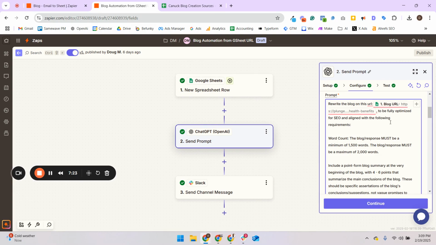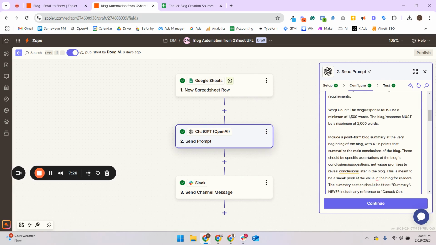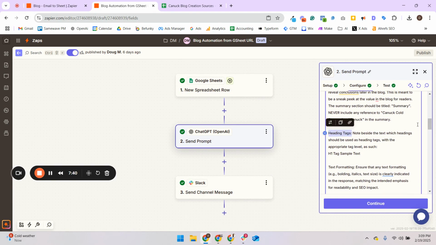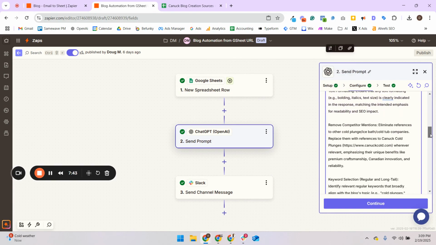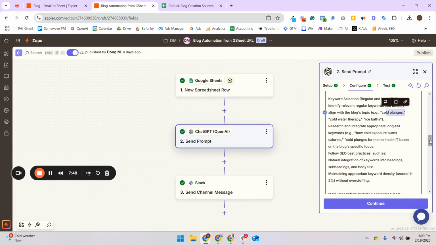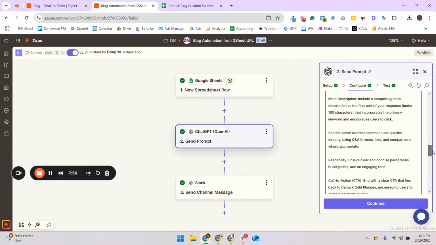To be fully optimized for SEO and aligned with the following requirements. This is where you're going to fill in your requirements, how you want the blog to look. So I said between this amount of words. I said, don't include my competitor's name. I said include a summary at the start, include heading tags for SEO. Basically, you're just going to add as much detail as you can here. This is brand relevancy, so that the blog output you get is as accurate and useful to your target readers as possible. This is going to take some refinement.